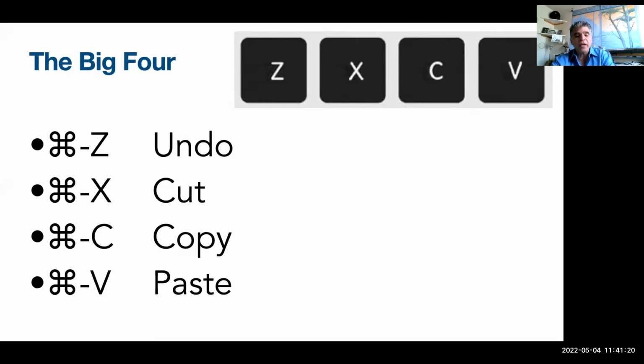So this was the only way to trigger an undo, a cut, a copy, or a paste from the keyboard. You had to use Command Z, X, C, and V. Now, what's really nice is those key combinations are always the same everywhere you go. It doesn't matter whether you're using Pages, or you're in Mail, or you're using Chrome, wherever you are. Command C is going to copy, Command X is going to cut, Command V is going to paste, and Command Z is going to undo.